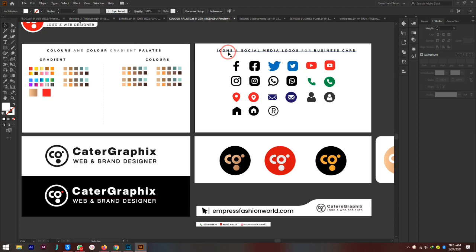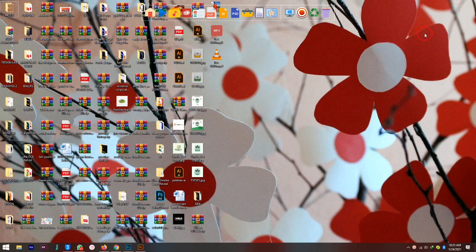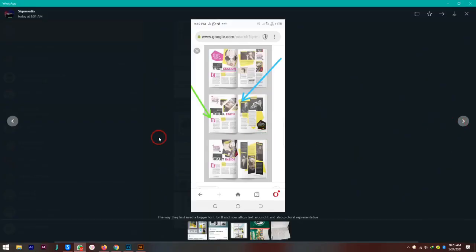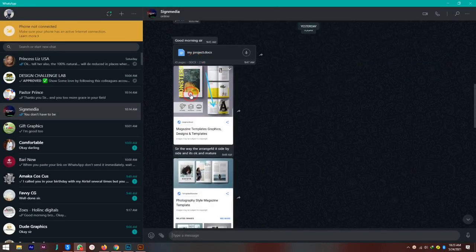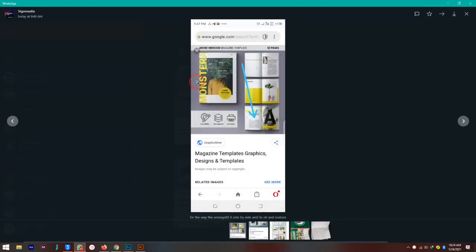So Sign Media, your issue is pagination. You don't know how to align your pages on your work. So for this, I am practically going to use the most difficult work you sent. I'm looking for the most difficult one, so I will teach you from there so you understand.